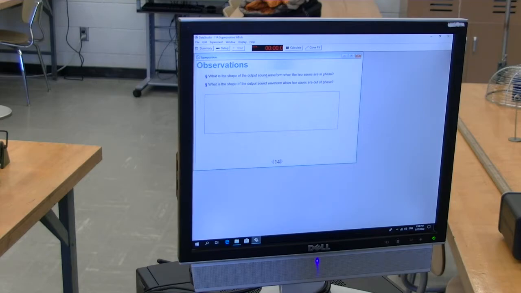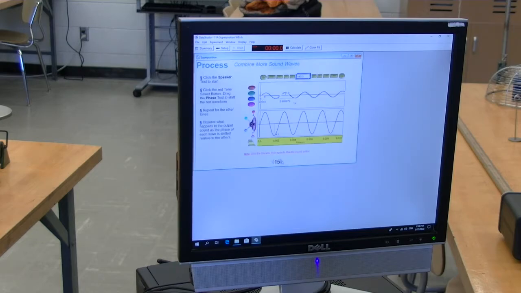What is the shape of the two waves when they are in phase? So you can say the amplitude is increased. And now what is the shape of the two waves when they are out of phase? As you can see, it's almost like they cancel out with each other and give us a straight line.